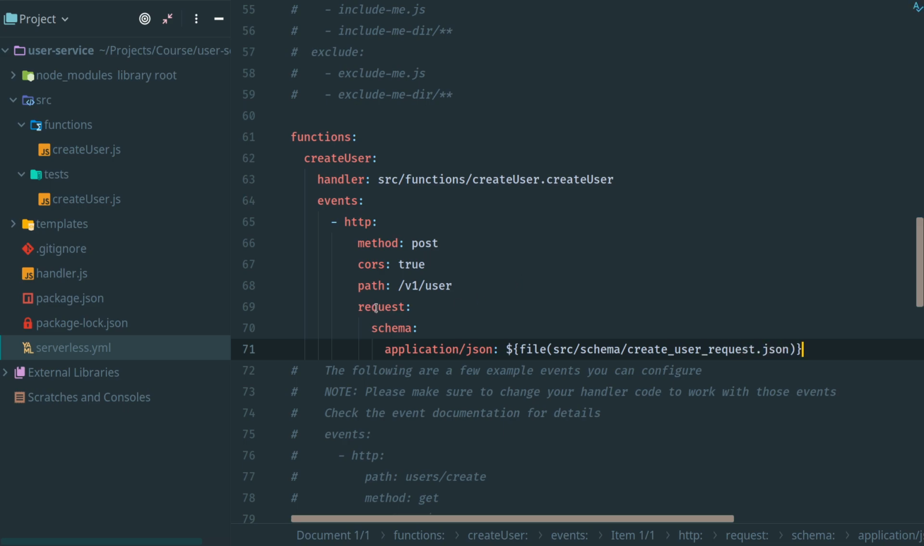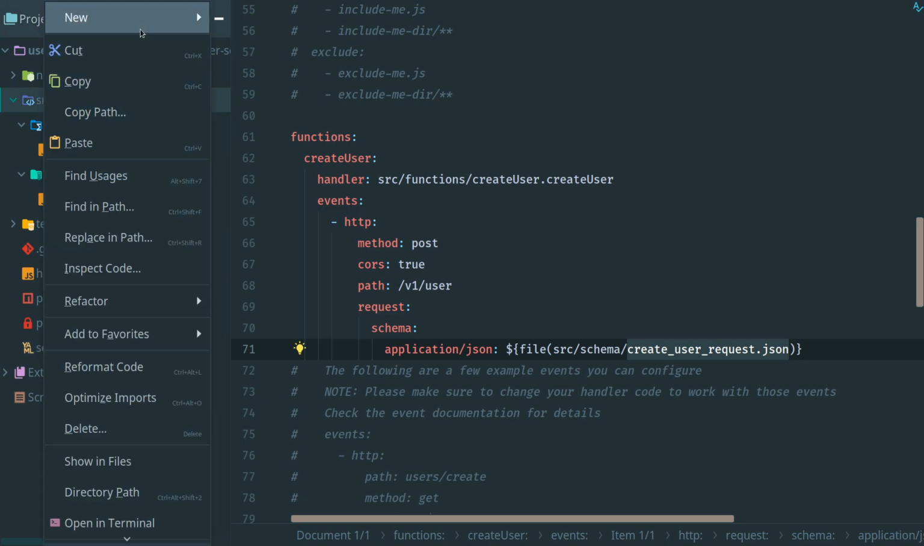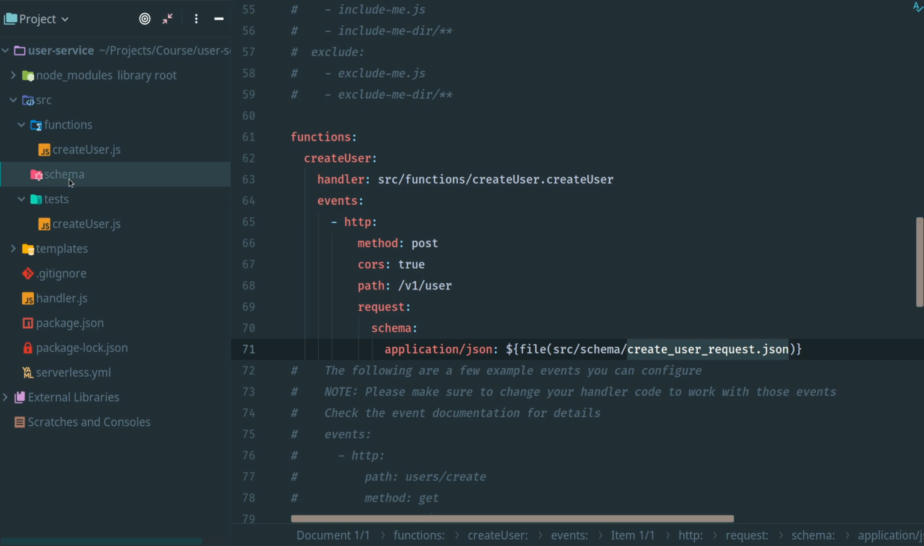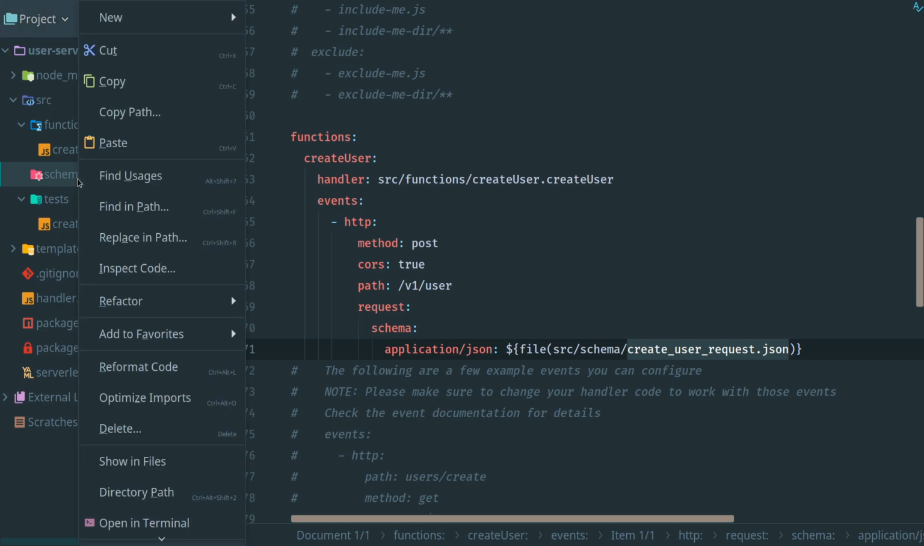All I've done here is say I want a request to have a schema based on the application JSON content type, and this is the file that defines that schema. I'm going to take this file name and actually create this path. So within source, I'll create a new folder called schema, and create a new file called createUserRequestJSON.